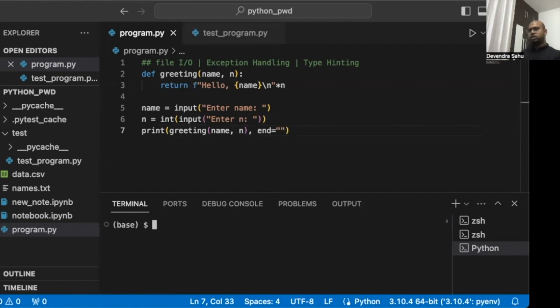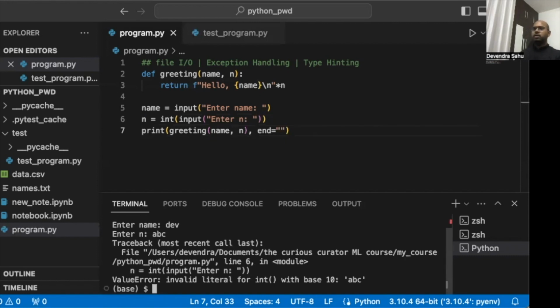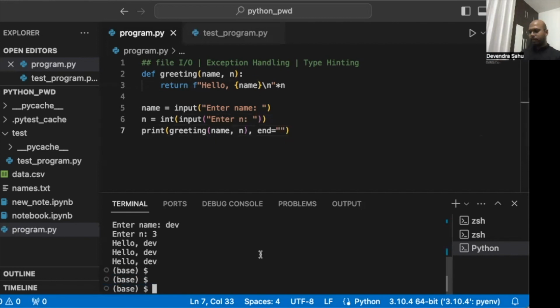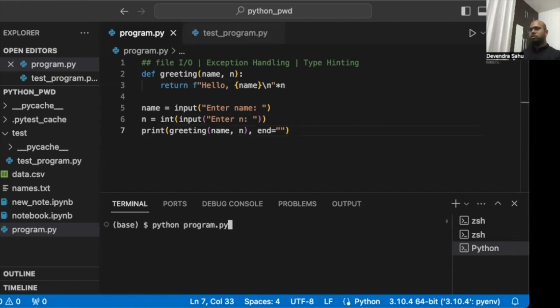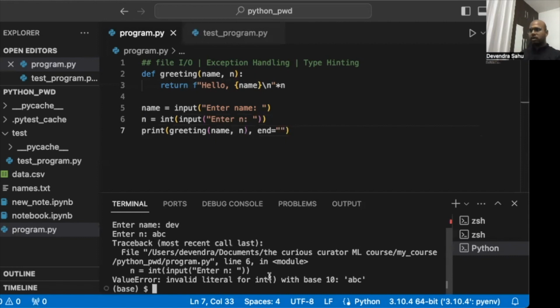Let's look at it. So let's say I enter my name, but no one is stopping me from entering some string here, and it kind of gives me a value and all those things.